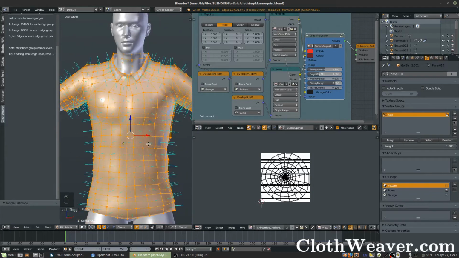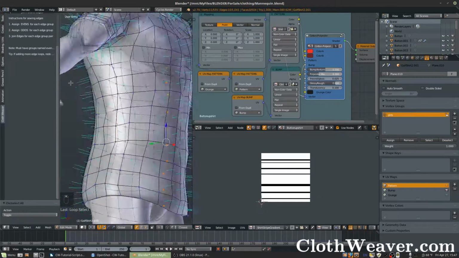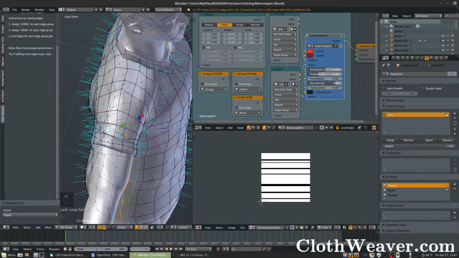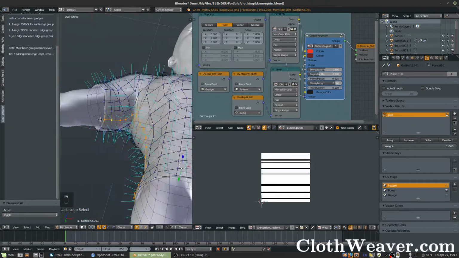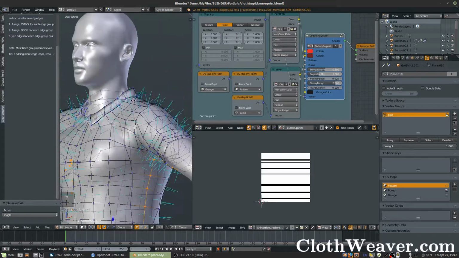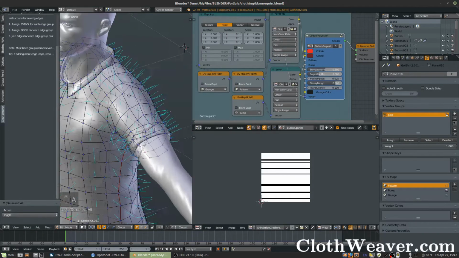We will start by creating some seams. Use the loop select to highlight a connected row of vertices. Hit the space bar and choose Mark Seams.